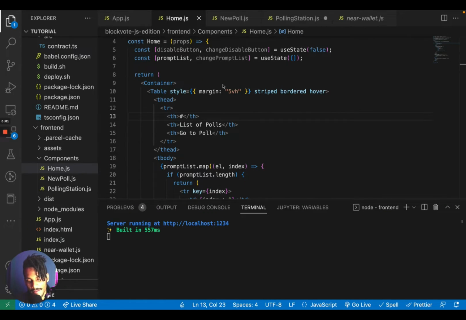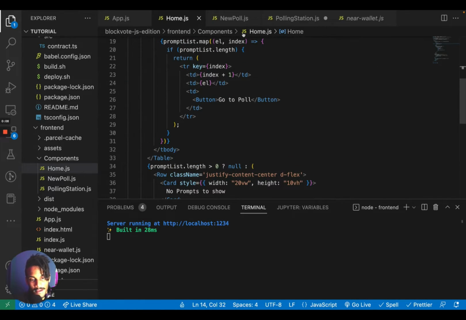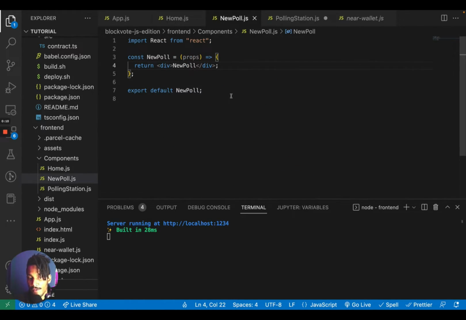Okay, so now that we have our home page essentially laid out for now, we're going to come back to it and fill in these buttons. We're going to make our new polling page. In the new polling page, this is essentially where users are going to be able to create a new poll for people to vote on, enter new candidates, and just essentially add new polls to the front end.